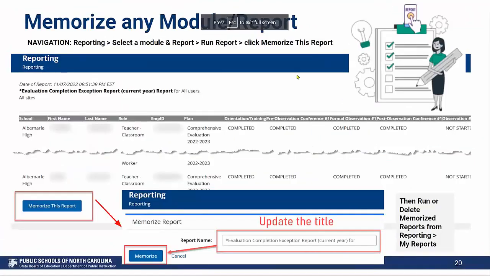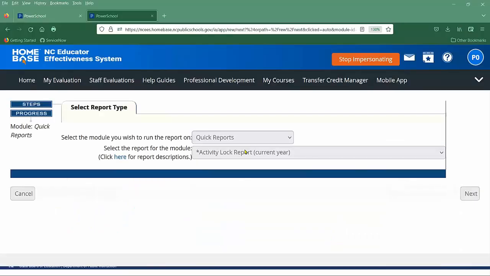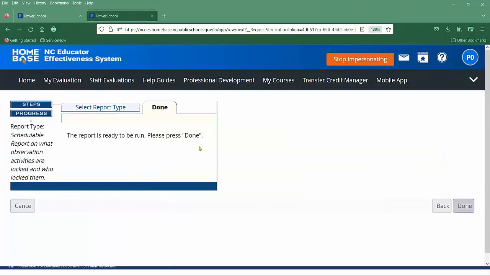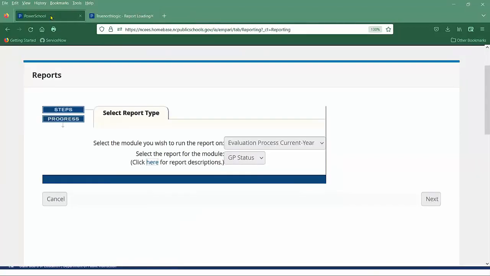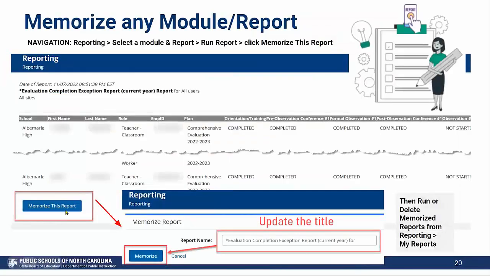You can memorize any module report. So when we're running these reports, and let's go see if that one ran. All right, so we're going to do next. When the report loads, there will be a blue button at the bottom that says Memorize Report. I'll show you where that shows up. You may have to stick with the slides. It's getting a little slow out here. I'll come back and show you that. But it looks like this at the bottom of your report.